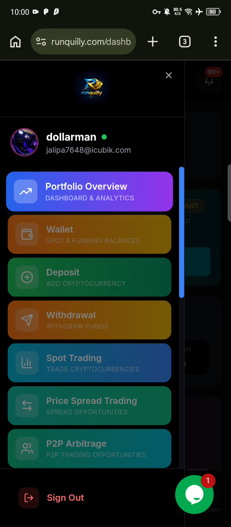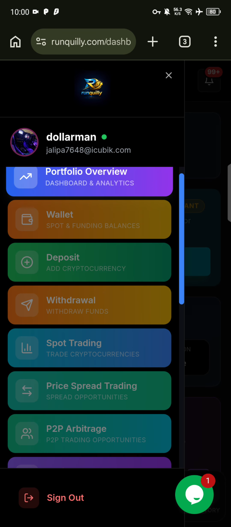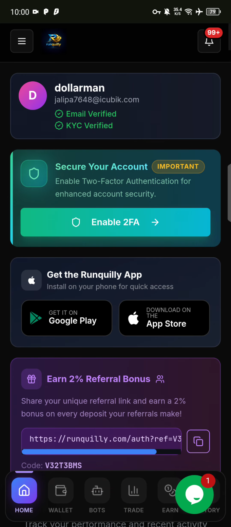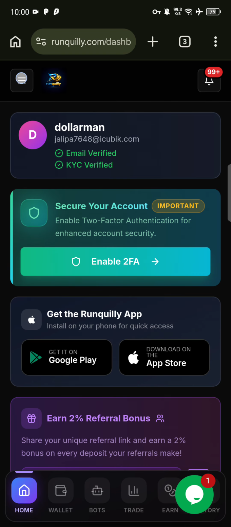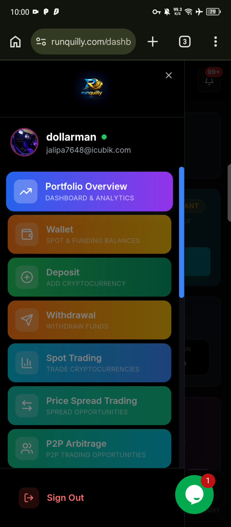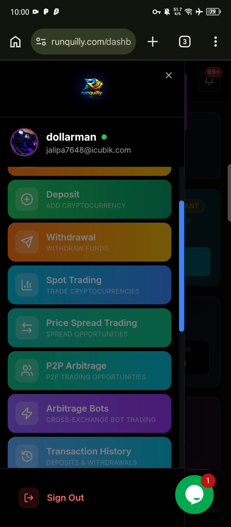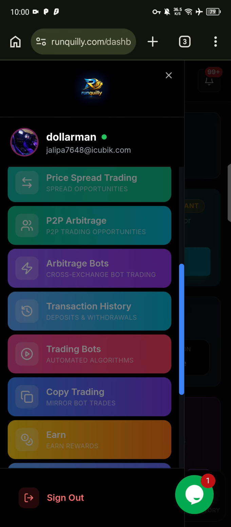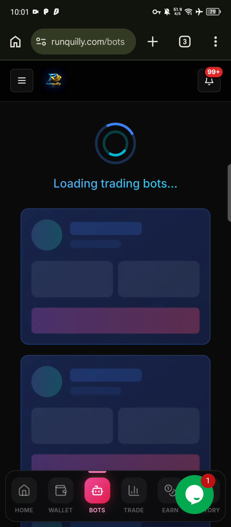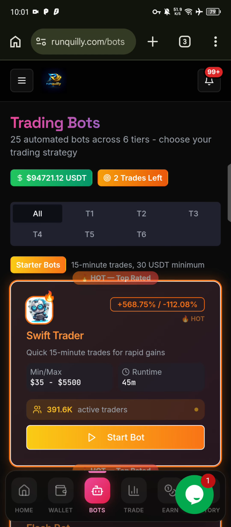Okay, now we get to it. We are using automated bots in Runquilly. Make sure you navigate to your browser and search runquilly.com, and you verify your email and KYC. Then fund your account using your external wallet. Can be Binance, Cash App, Bybit, or any other external wallet. For those who are in America, you can use Binance US. So after that, you'll come to your trading bots. Remember, it is AI automated bots.